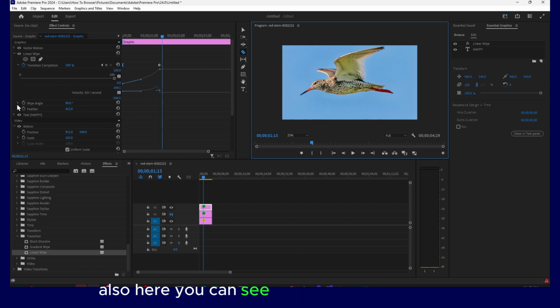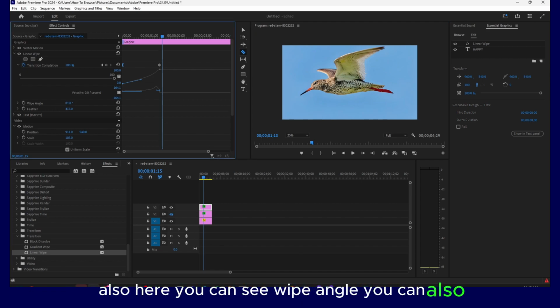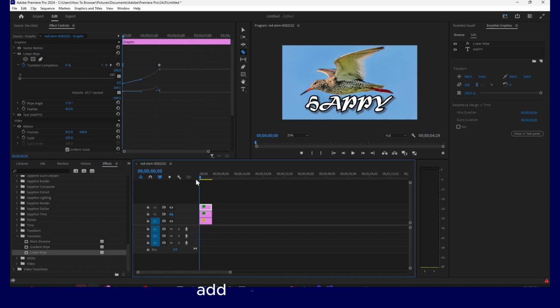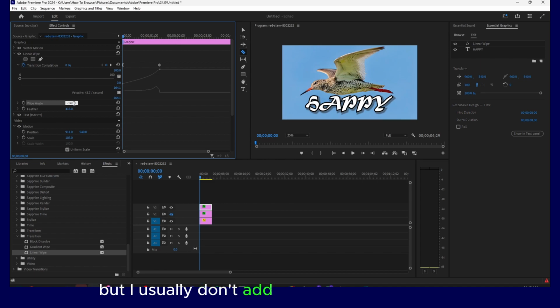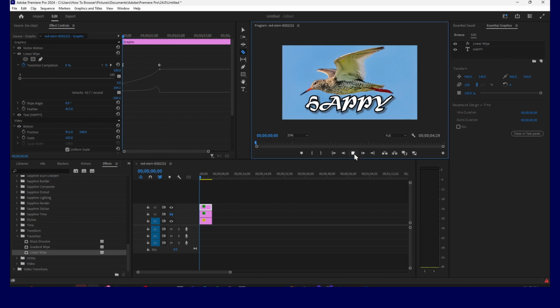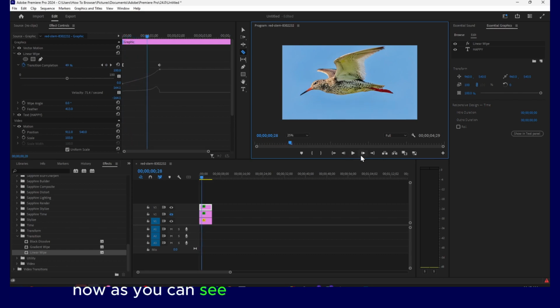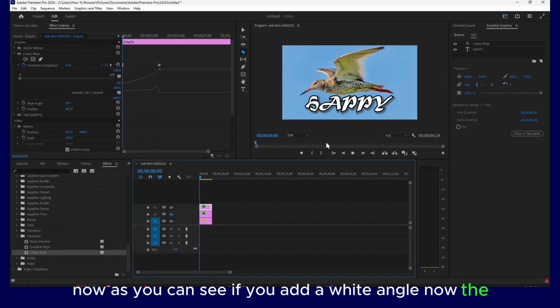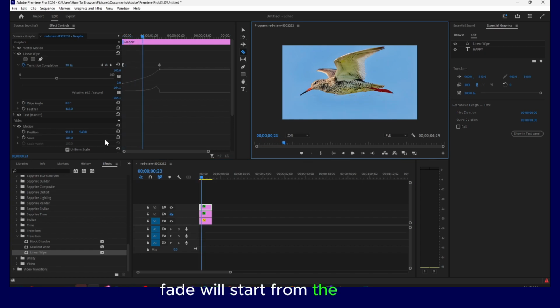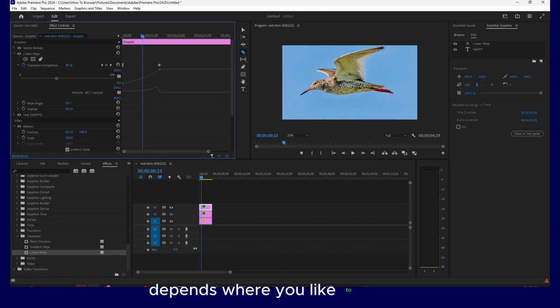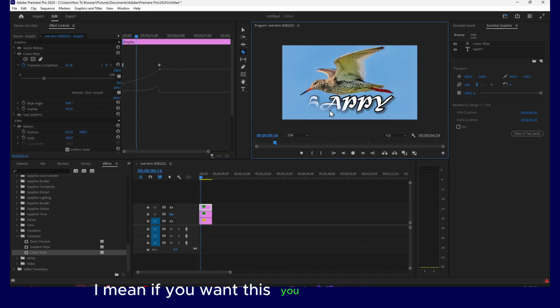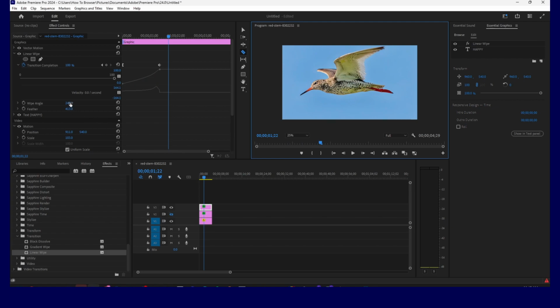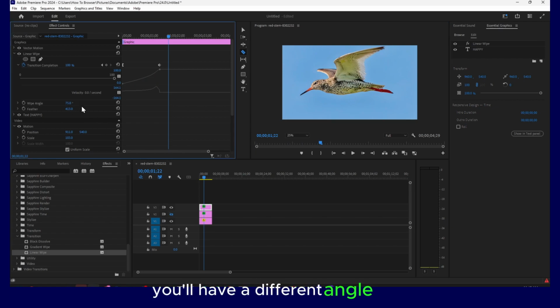Also here you can see Wipe Angle. You can also add some wipe angle, but I usually don't add any wipe angle. But now as you can see, if you add wipe angle, the fade will start from the bottom, depending on where you'd like it to. But that's a cool effect. I mean, if you want this, you can start from there. You'll have a different angle.